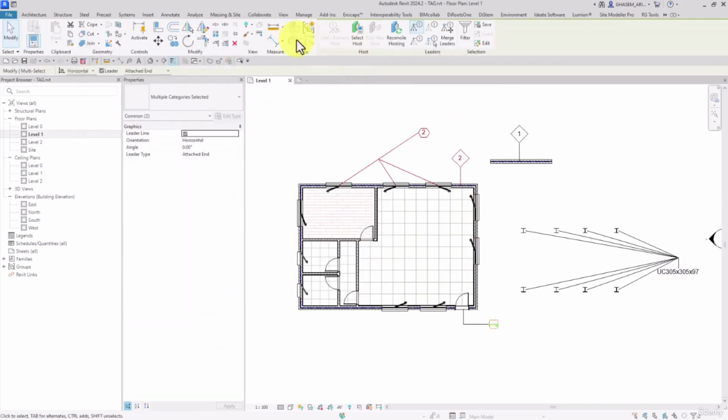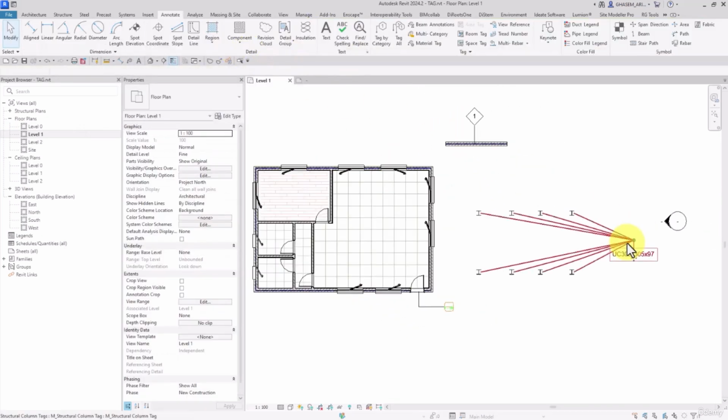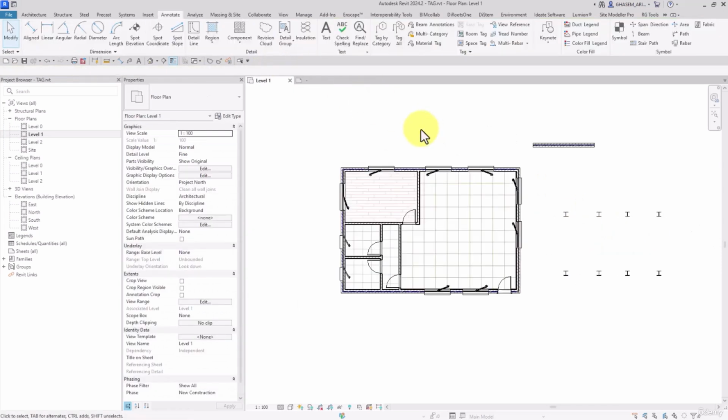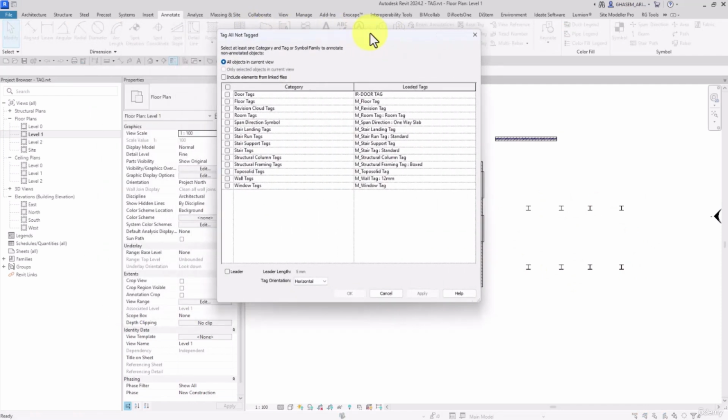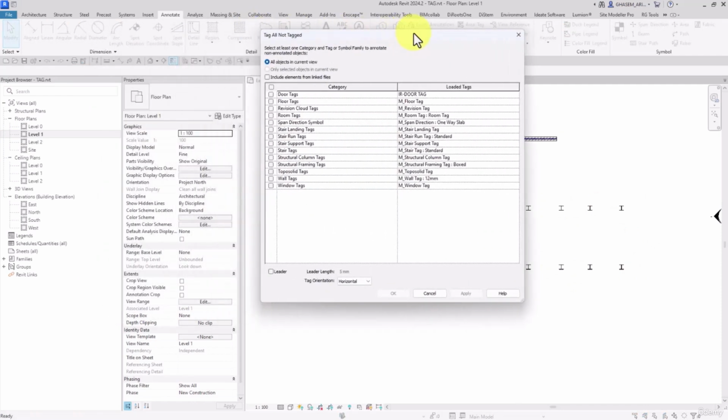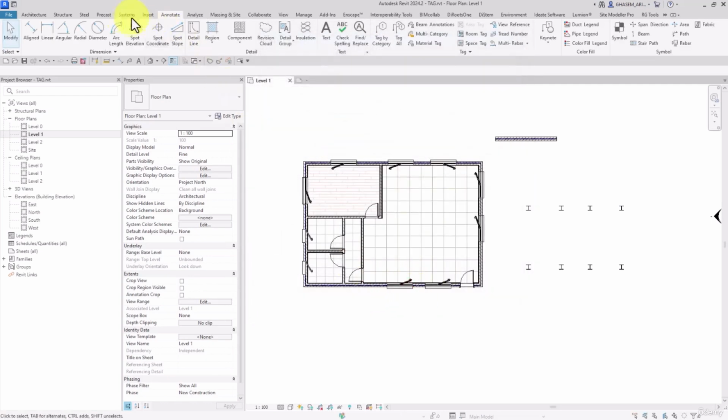For instance, let me delete all of the existing tags in the view. If I want to tag all of these columns or other elements in one step, we click on Tag All Not Tagged. Afterwards, we get a list of categories, the existing elements in the view or in the project actually. And right now, for instance, we don't have the foundations, okay?